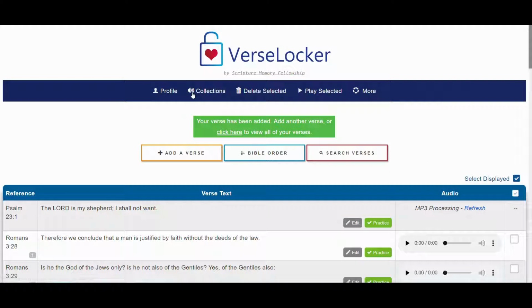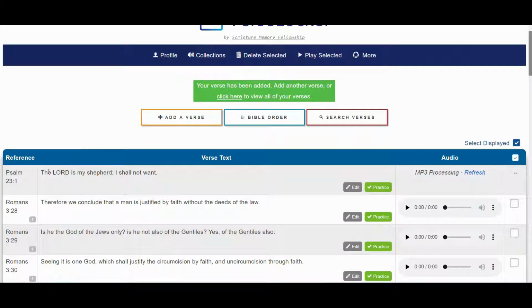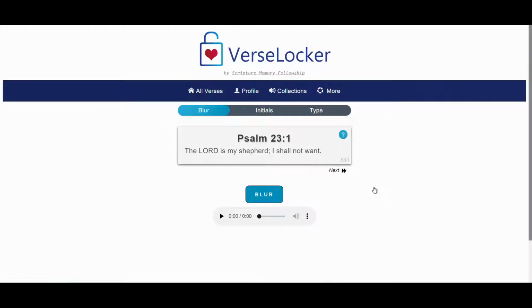And we can come back to our All Verses page, and here it is right at the top. And we can work on memorizing it by clicking the green Practice button. And there are three options in VerseLocker for practicing a verse. There's the Blur tool, the Initials tool, and the Type tool. And Blur is my favorite, and it works pretty simply.